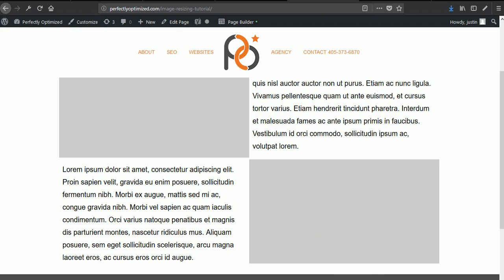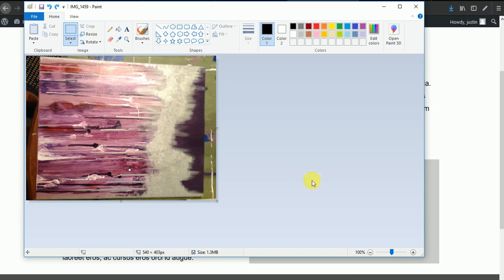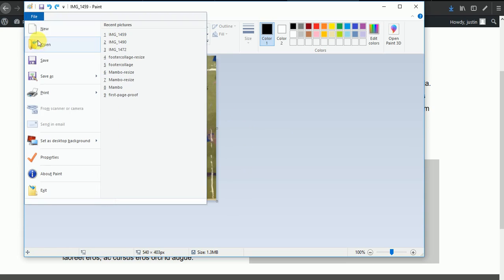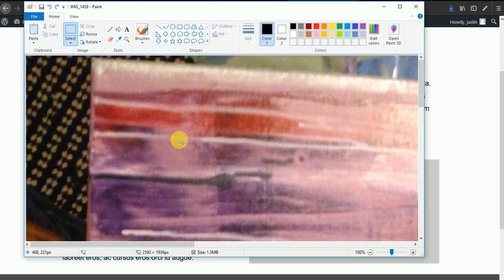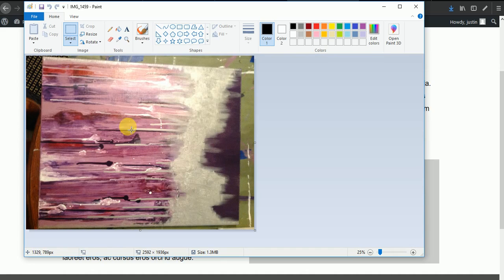So if we go into not Notepad, but Paint, which is a very common image editor for Microsoft, I've got an image in here, which you can get to by opening and choosing an image. This is a very big image. It's 2592 by 1936. So we only need this to fit into 540 by 290. So I'm going to zoom out here by holding Control and scrolling down on my mouse wheel.